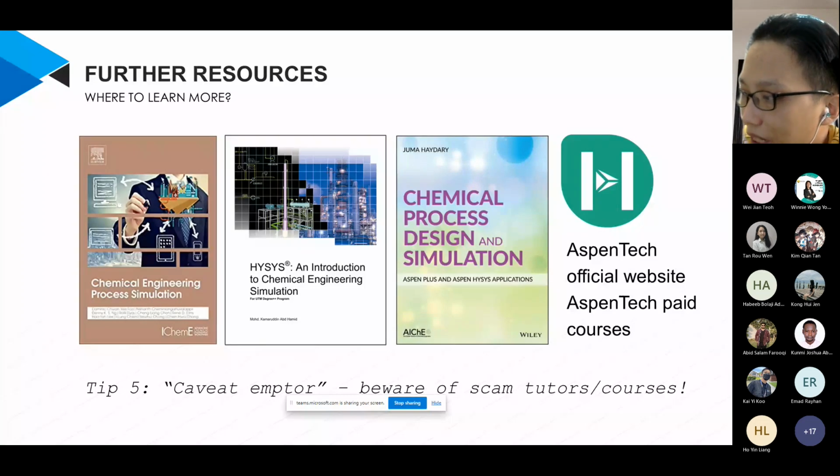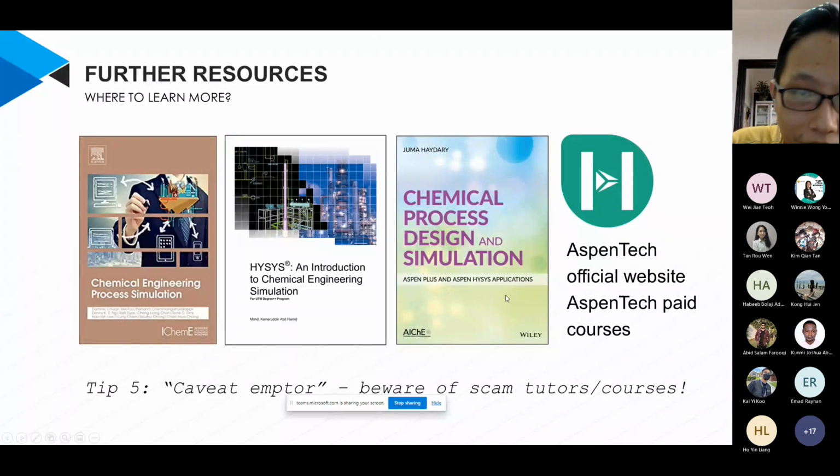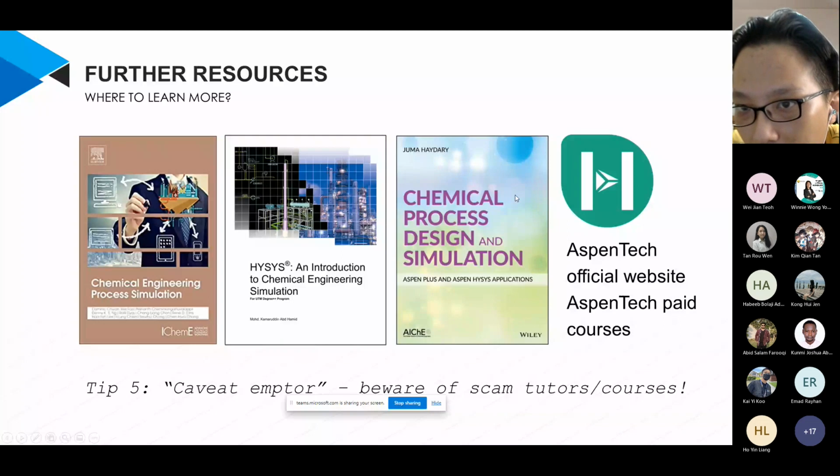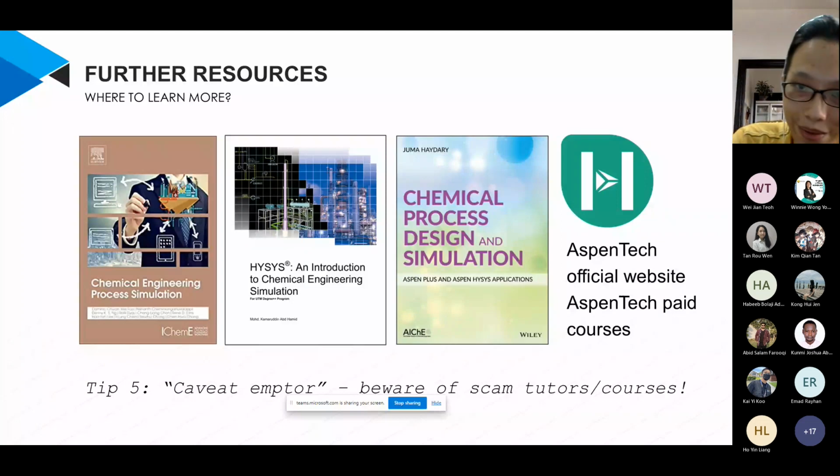And it's actually written by a UTM lecturer. The third recommendation will be Juma Haidawi, Chemical Process Design Simulation: Aspen Plus and HYSYS Applications. It goes into a lot of detail, which is sometimes too much detail. But the good thing is that it compares Aspen Plus and Aspen HYSYS, so if you are trying to compare two different software, then you know how to do the same thing in these two different software.